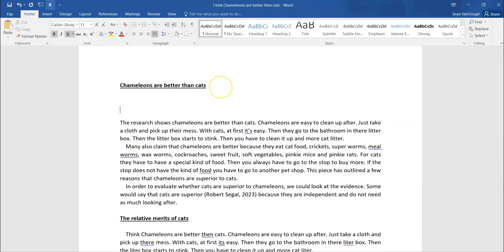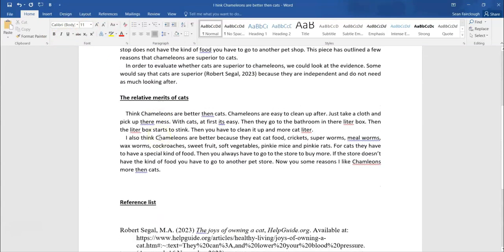Another thing to bear in mind about essays is you write an intro and you write a conclusion. Normally, your intro would define any key terms that are relevant to the essay. So in this case, chameleons are better than cats. What is a chameleon? What is a cat? So that's the starting point. So a chameleon, and then obviously go on to define chameleon and cat.